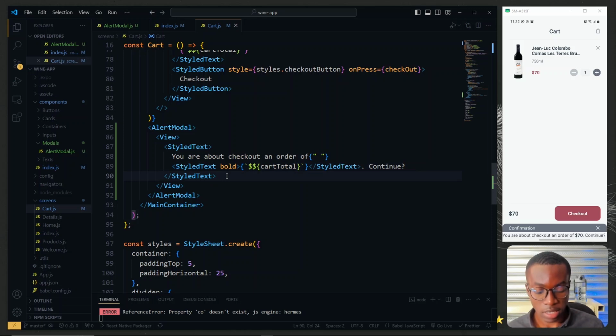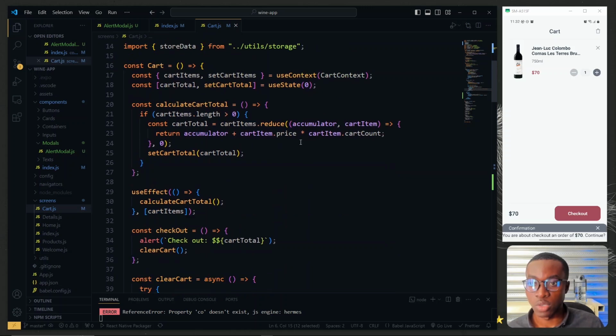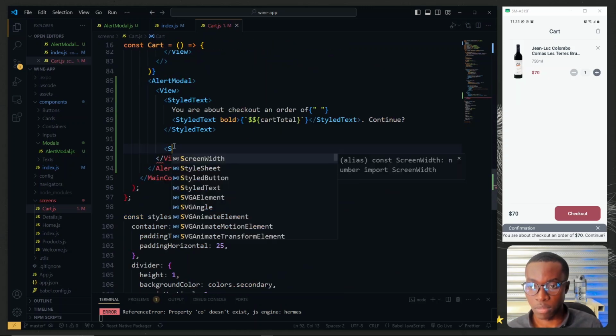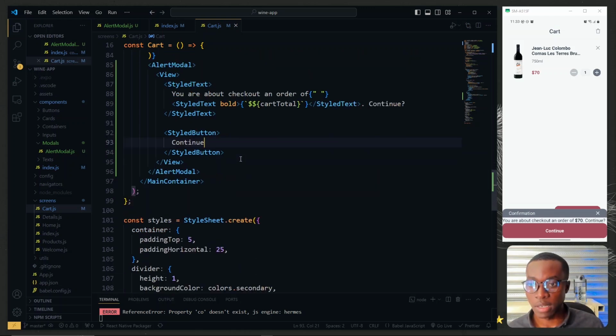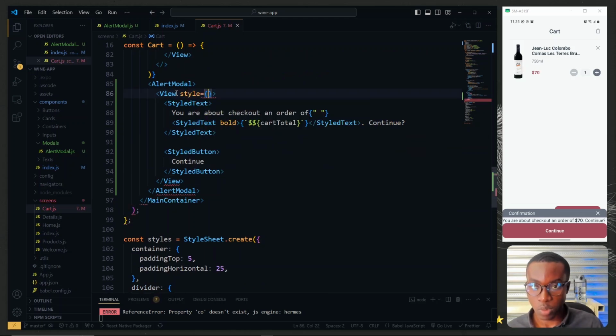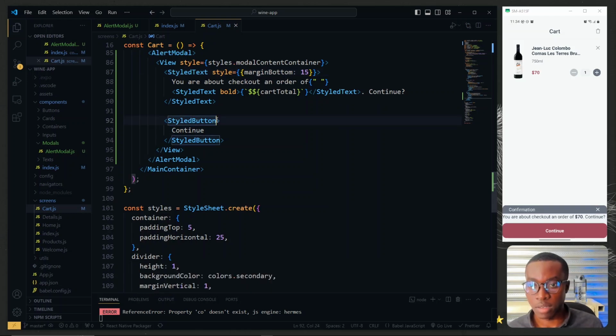Now below the text is our button, and at the top we've imported the styled button already. So we'll use the styled button here. Then the content is continue. Now we have to style it. So for the first view here, we'll give it a style of modalContentContainer. Next, for the text here, we'll just set a margin at the bottom of 15. And then for the button, we'll give it a style of modalButton.